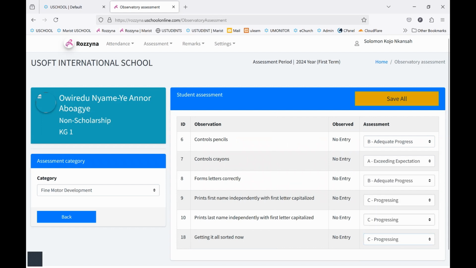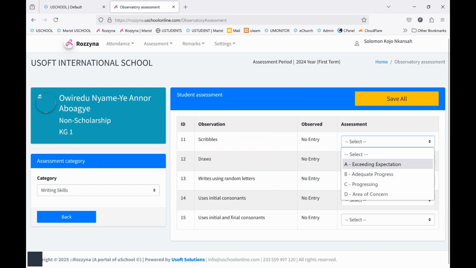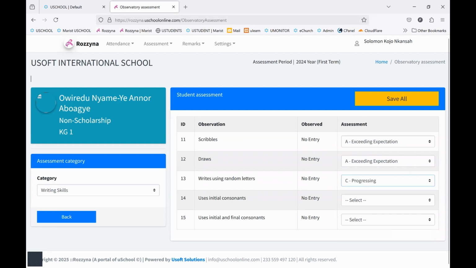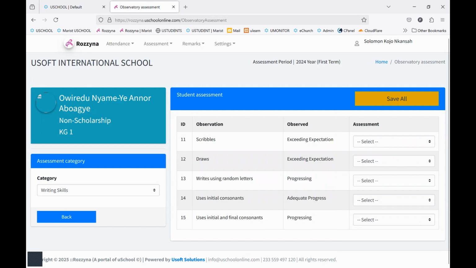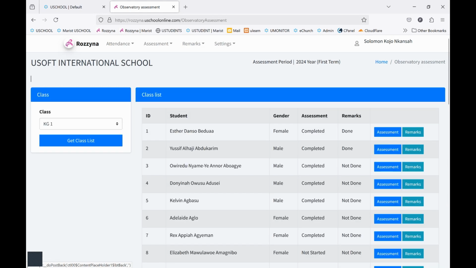Basically, this is what the teacher does. This is what the teacher does with his writing skills, exceeding expectation with the scribbling. He's progressing. So basically, this is how the teacher fills the assessment, and he or she is done. Physical development, there's nothing under that. So I come back from here, and you can see now the student's assessment is completed. Then I can go ahead and add his remarks.